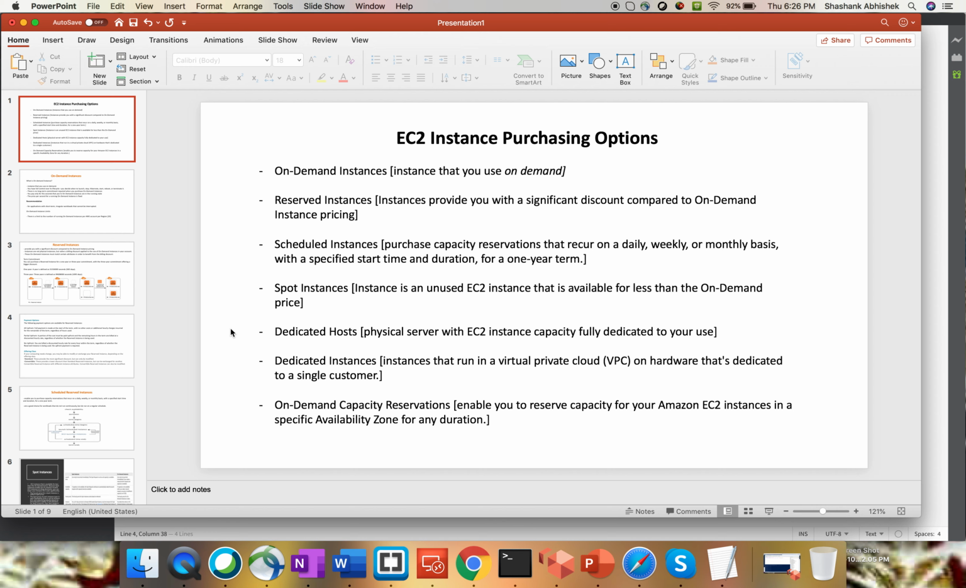The last one is on-demand capacity reservation. It basically enables you to reserve the capacity of your EC2 instances in a specific availability zone for any duration. So you can reserve a number of instances in a specified availability zone. So these are the options we have for purchasing EC2 instances from Amazon. Now let's review them in detail.